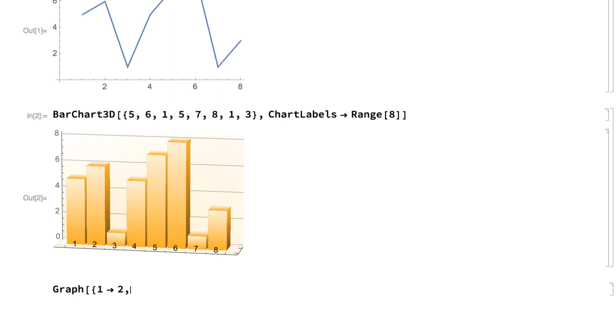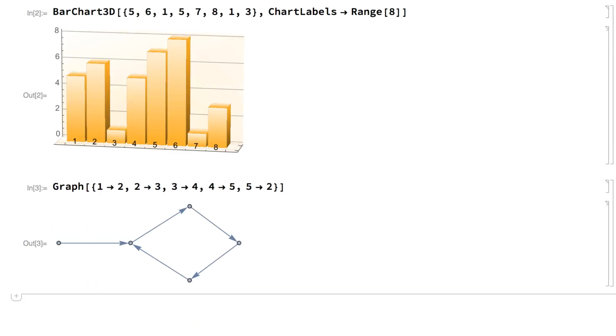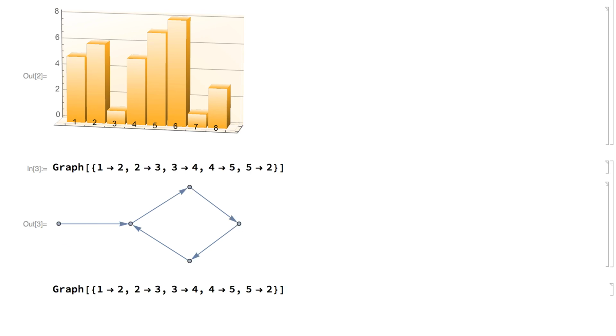For example, here is a plot of a mathematical graph, which means a plot of a network of vertices and of edges that connect the vertices. The graph itself is represented as a list of rules showing all of the edges in the graph. It's sometimes useful to go ahead and add labels for the vertices, which can be done with the VertexLabels option.